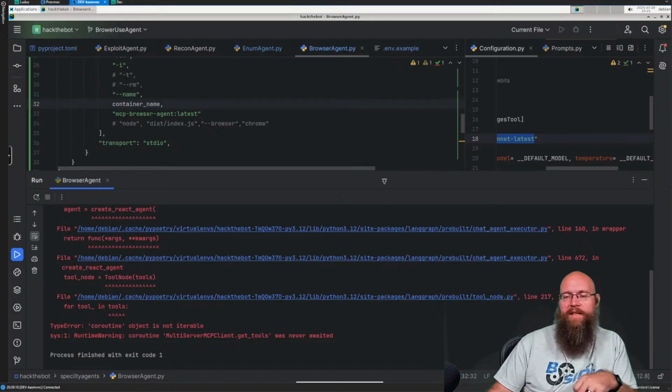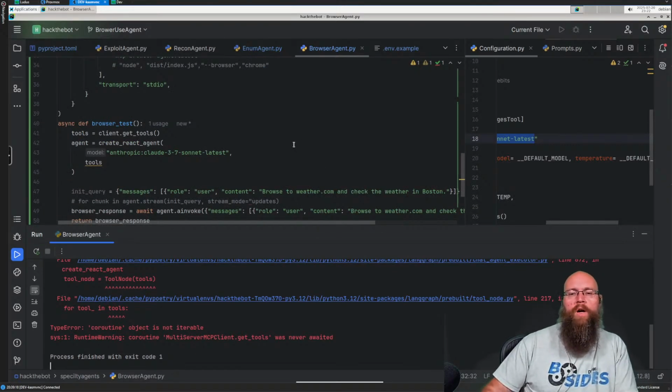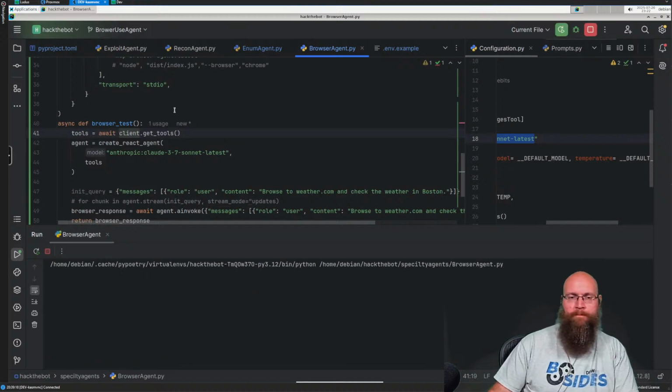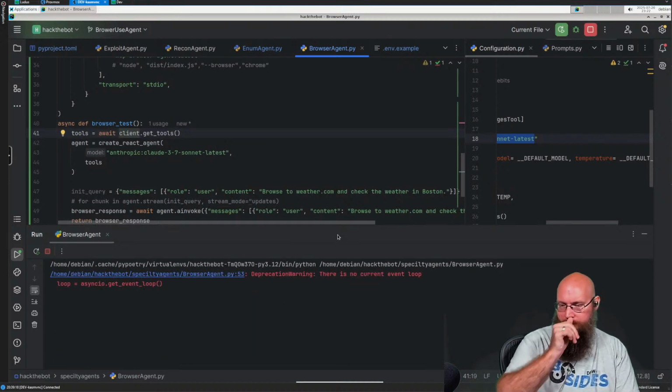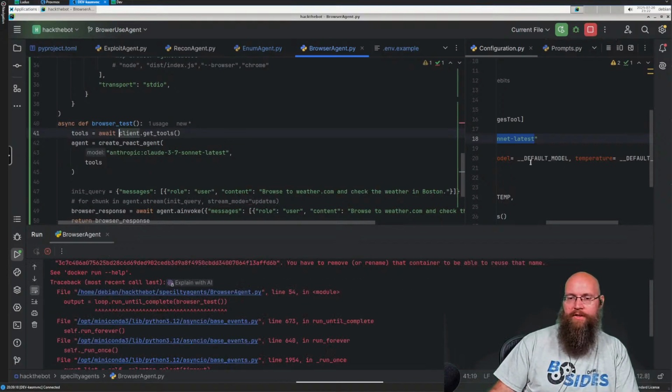Okay, so it does say that needs to be awaited. Got it. I don't want to await it though. All I want is it to return. So we do need to await this right here. There we go. So that's exactly what it's doing.